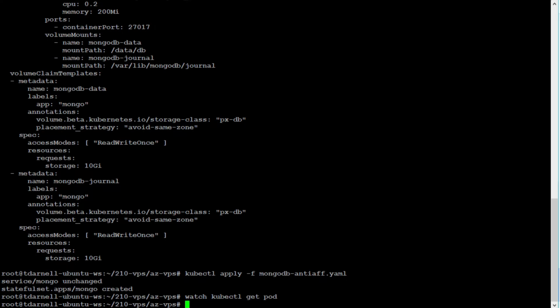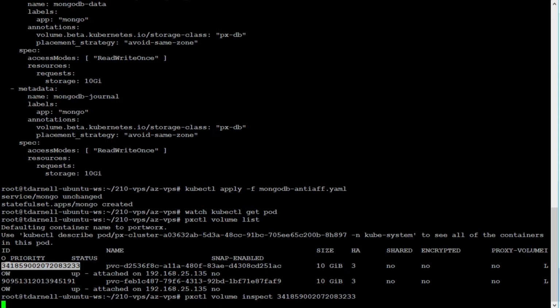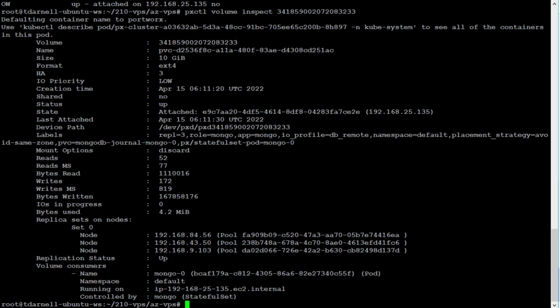Okay, so we've got our MongoDB running. Let's go ahead and take a look at our volumes in Portworx by issuing a pxctl volume list. Okay, so we can see that we've got our 2 volumes. And if we go ahead and do a volume inspect, we can see our 3 replicas for those volumes. So what we want to make sure is that each one of these nodes is in a separate availability zone for this specific volume. So let's go ahead and take a look at the underlying nodes.